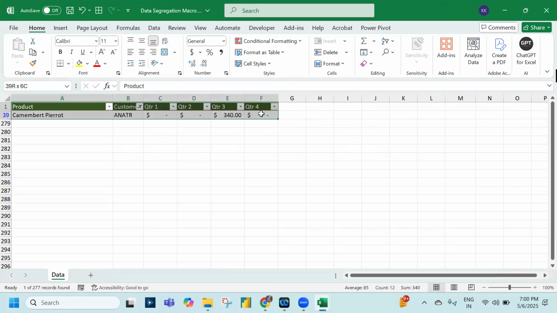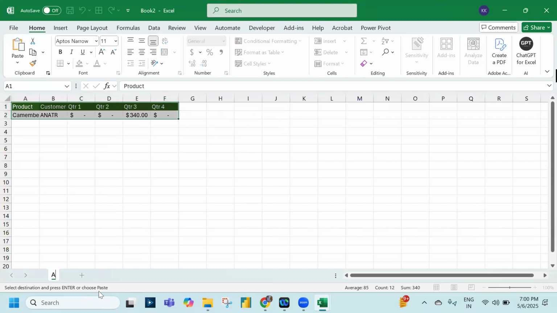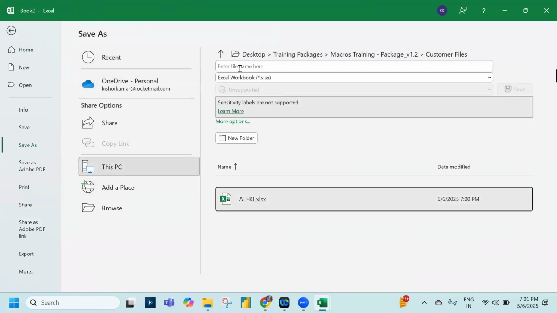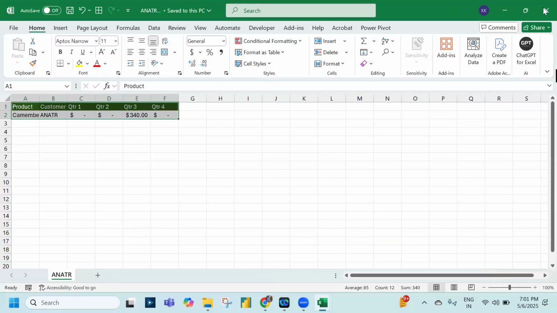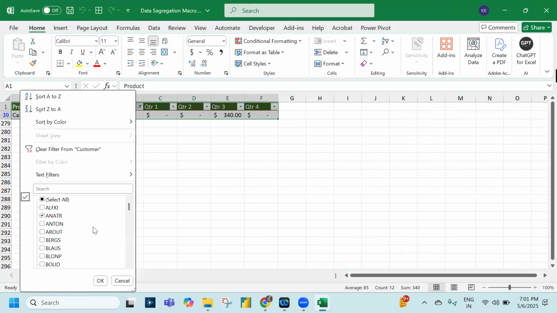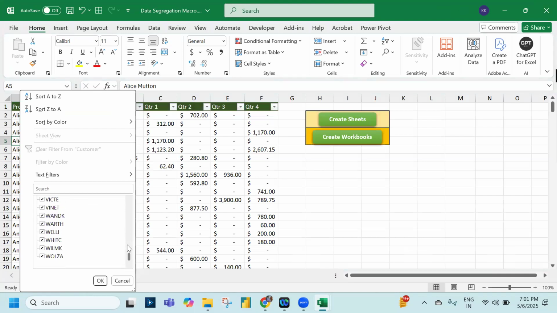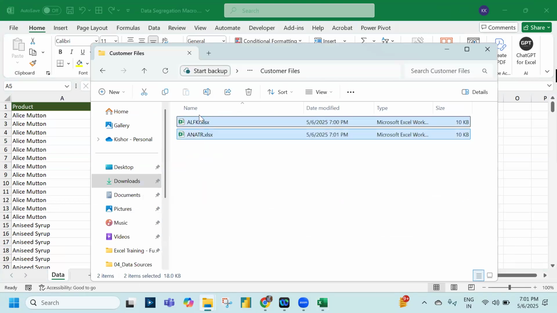The steps are the same again. Select the data, copy the data, create a new workbook, paste it. What is the customer name? ANATR. This is the customer name and the same name I typed. And I also want to save this file with the same customer file name, ANATR. Save it. Once that is done, close it. And I need to go to the next customer and so on. I want to repeat the same steps 80 times. By the end of this exercise, I should be able to see all 80 customer files here.